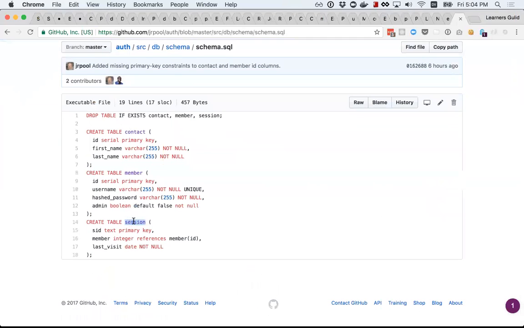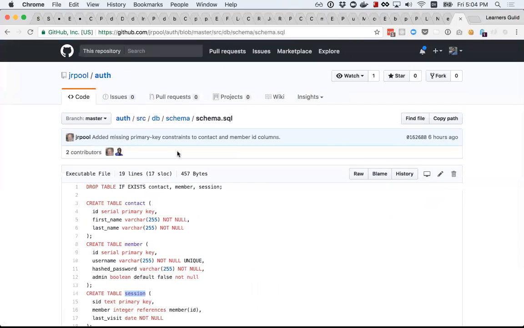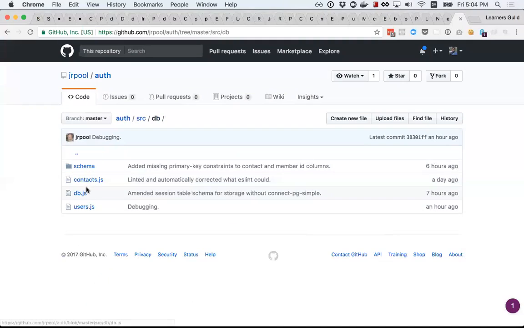Okay, so if you're naming the tables, I would try to have a mapping of the names of the tables to the file names too. If it's a session table, then I would have a sessions.js. If it's a member table, then I have a members.js. So in my DB, I would have sessions, contacts, and members. Good, yeah, makes sense.